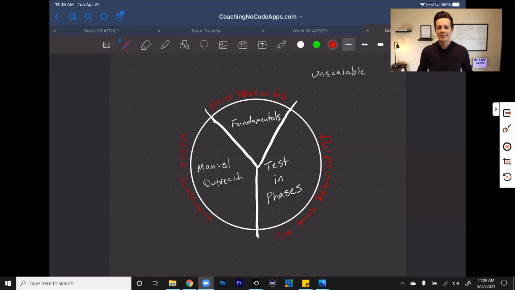And each of these things, right? Getting the fundamentals down, testing and launching in phases, manual outreach. This really makes up what's involved in your very first launch. These things aren't scalable. You shouldn't need to do these things forever. But if you do them right at the start, then the things you do later on that are more optimized and automated are going to be much more impactful, and they are going to allow you to scale to a much greater level.